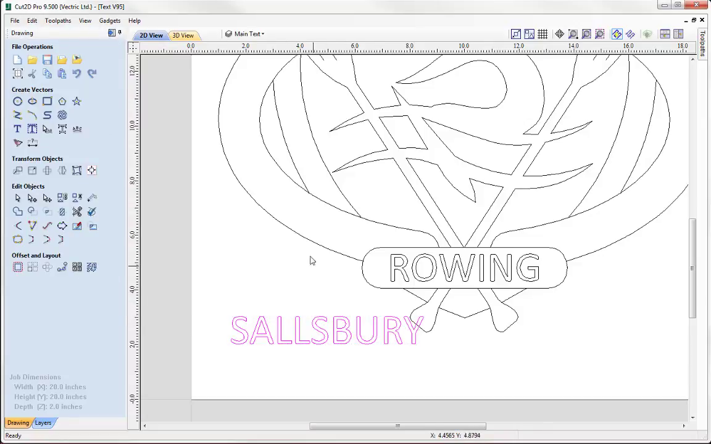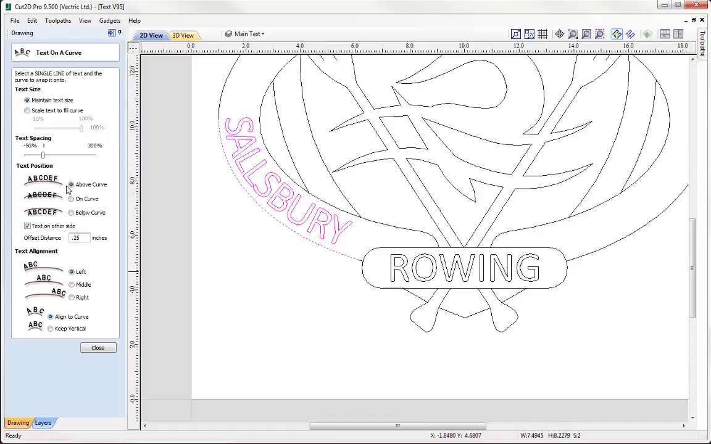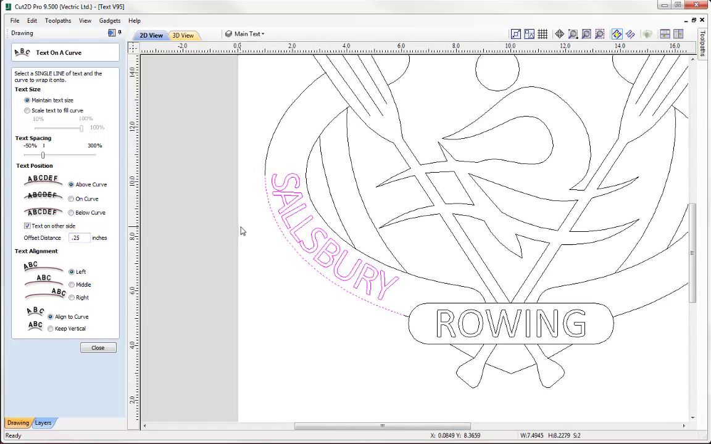Going to shift now and pick that outer vector, do the text on a curve, and we're going to align to the curve. We're going to be on the other side, and we need to apply an offset of 0.25. Okay, and we can now see the letters, but the spacing's not quite right, so I'm going to need to increase that up until that is right. Okay, I'm happy with that.